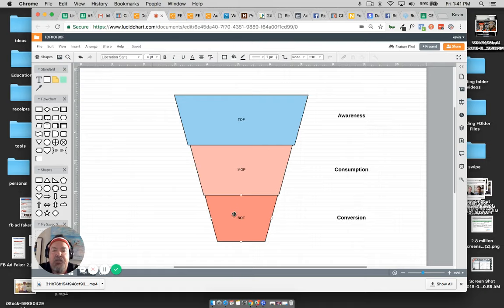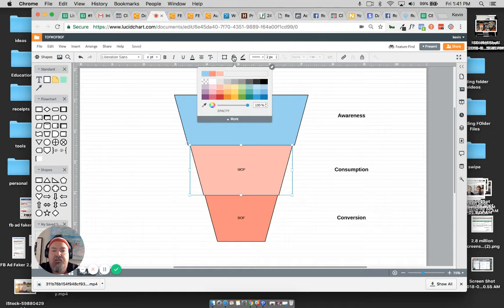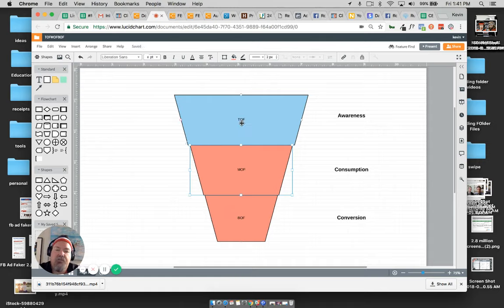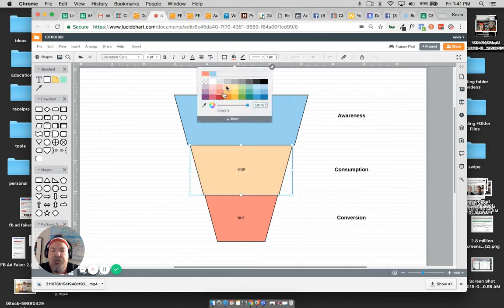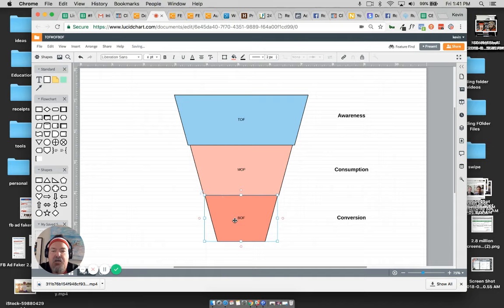But to consistently hit it time after time after time, you need to think of it in terms of cold, warm, and hotter. I should change that color, shouldn't I? These are almost the same color. So this is warm and this is hotter. I was thinking of blue, red, and green, but I think this makes more sense.